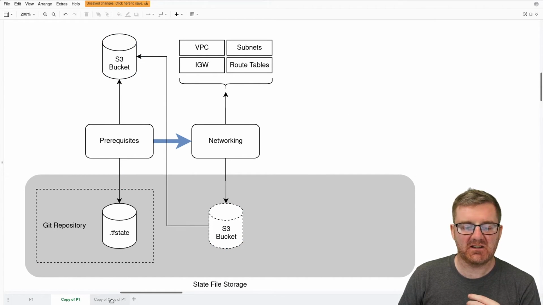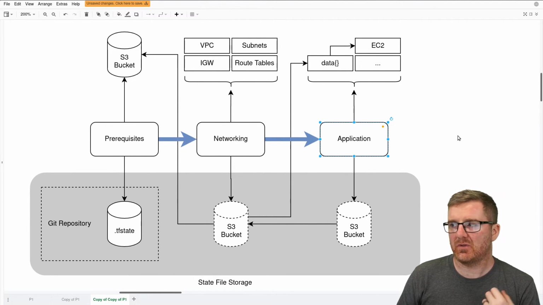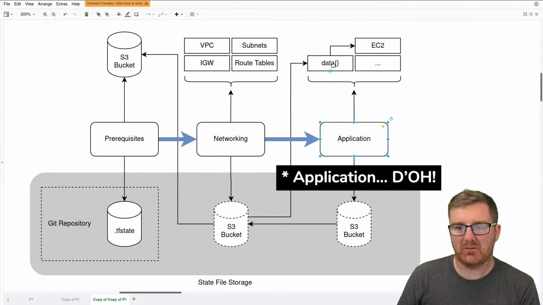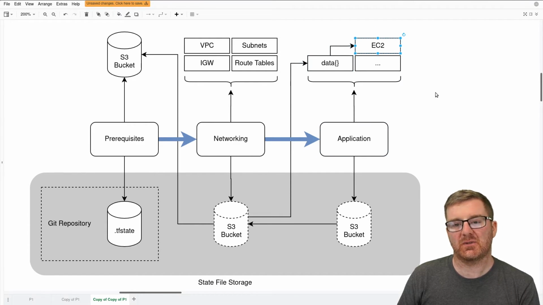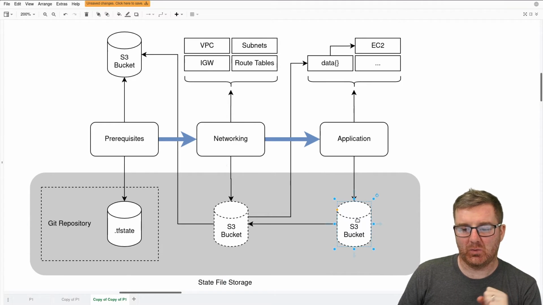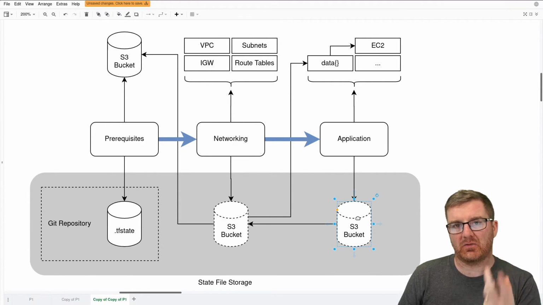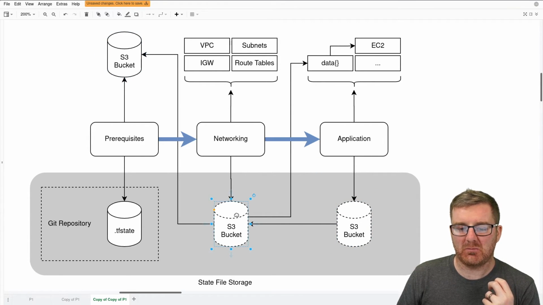So what's the final stage? The final stage is obviously our application stack here. So we've got our application state file here, which is producing our EC2 instance. And what we're doing here is two things actually. First of all, the application's also going to store its state inside of a reference to that same S3 bucket up here. But we're going to also be pulling, as we can see here, we've got a line that draws between this S3 bucket here and this data block.